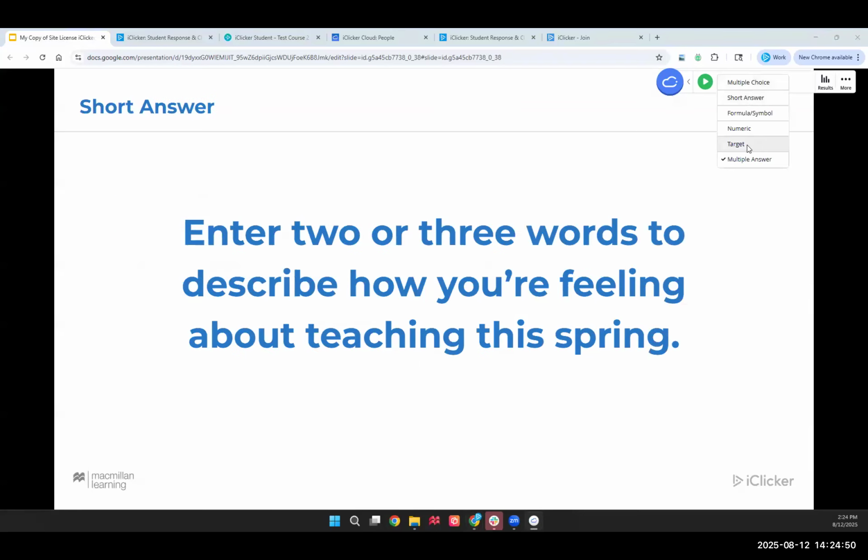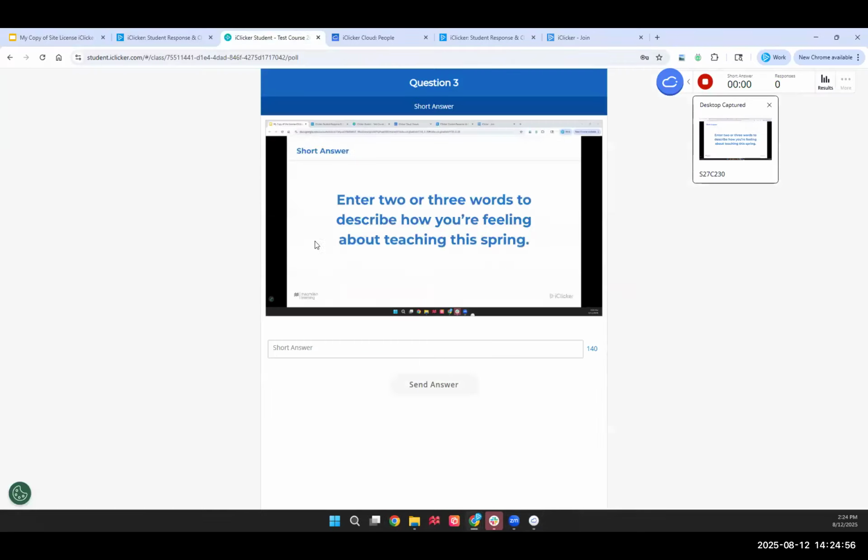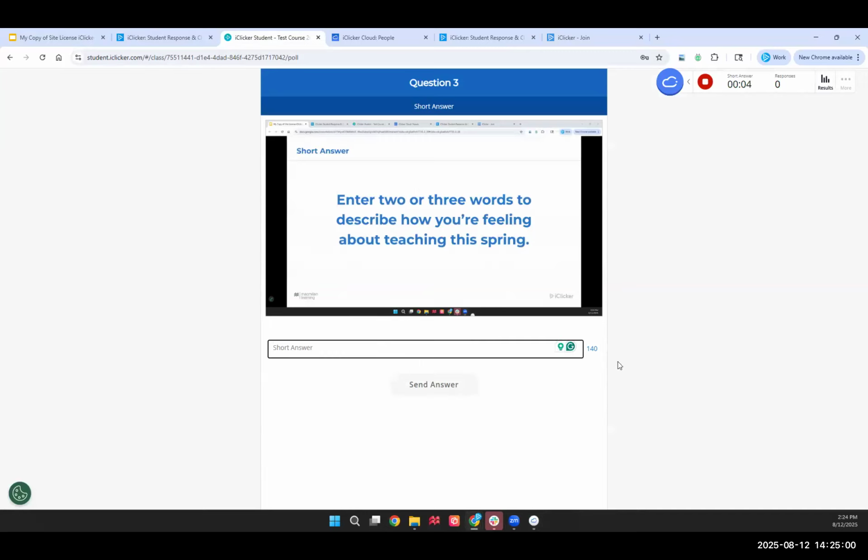Short answer questions are going to be probably our second most popular questions that we have, behind multiple choice. And this does give you probably the most flexibility of any of the question types that we have. Students have 140 characters to use. They can type this in. They can use numeric characters as well if they'd like. We'll go ahead and type that in. We'll hit send answer.